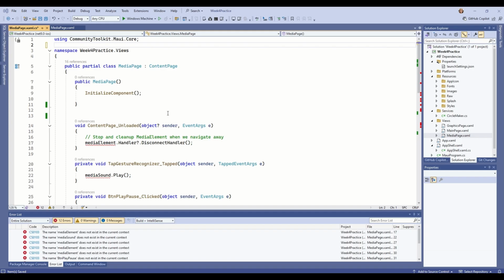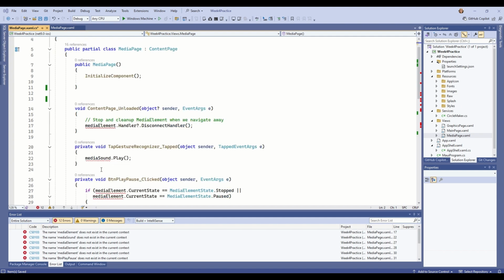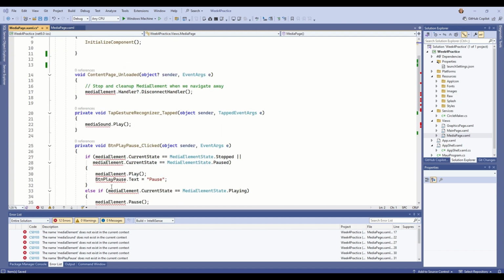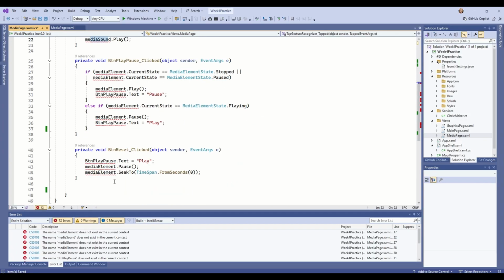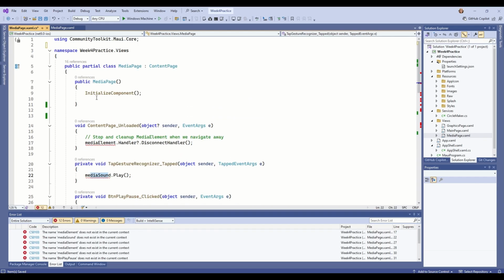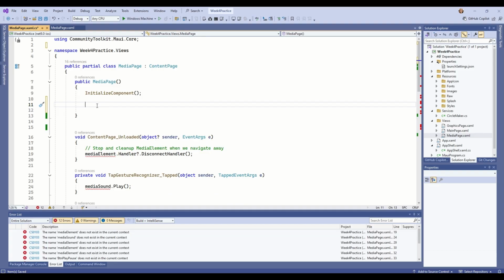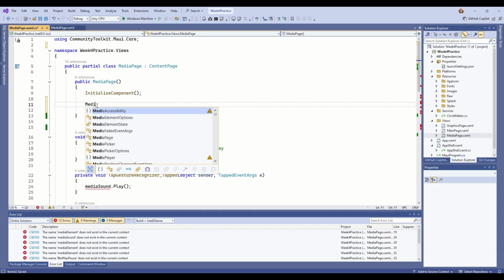So I've opened up the code file for this application, and in the code behind you can see we've got some errors due to missing elements that I just deleted from the XAML side. So we're going to have to recreate these elements. This one was the video, and then our sound player, as well as our buttons that we were using to control the video player. So we're going to start by creating our media element in code.